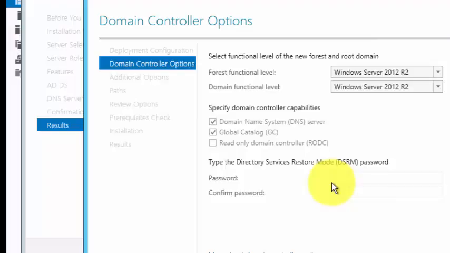Alright, and the next thing is you have to type the super admin password, in case at any point of time you want to restore the domain controller in future. Okay, make sure this password is not the same as your administrator password.